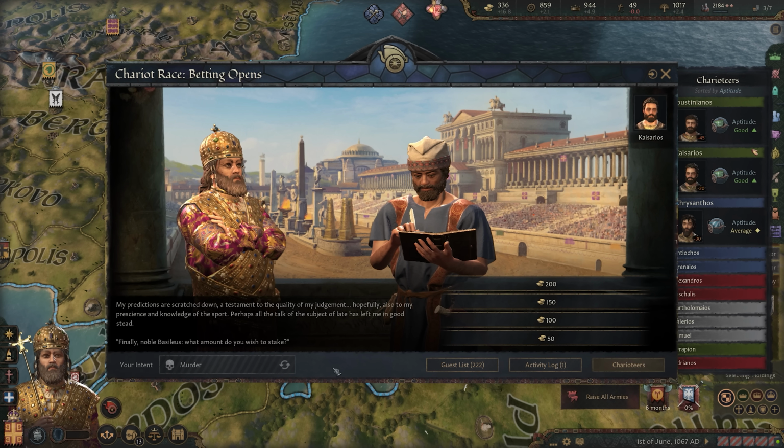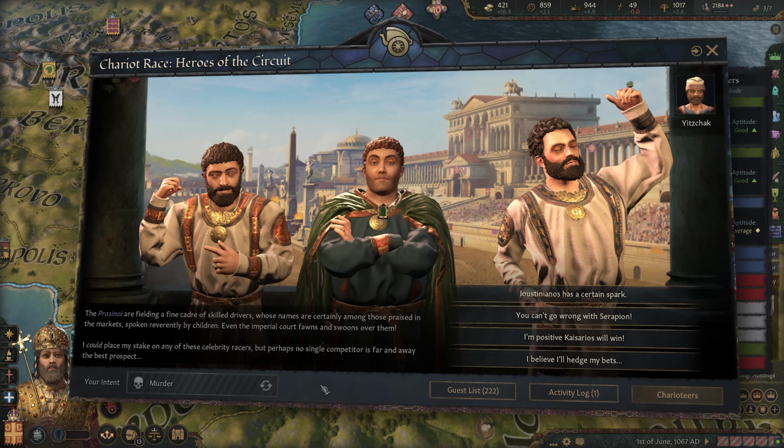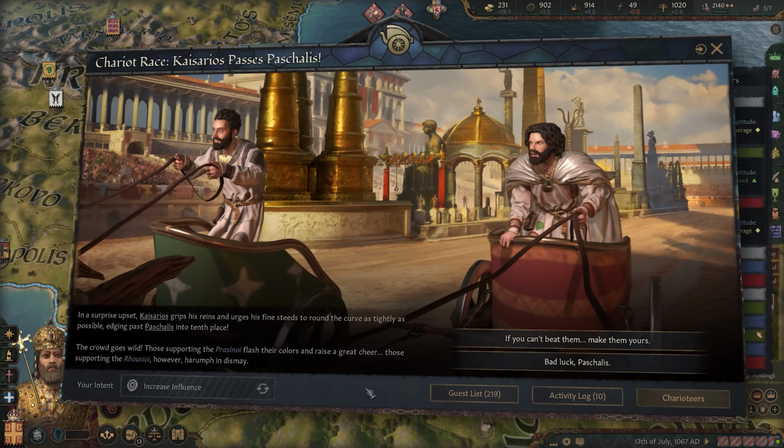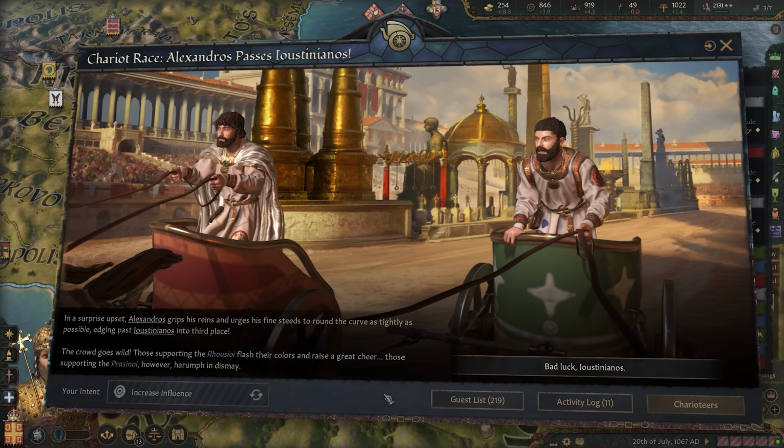You can decide to bet on a specific character, or you can decide to bet on one of the colored teams. So adding betting to chariot races might have been a historical thing. It's mostly for gameplay purposes and for making the game fun.